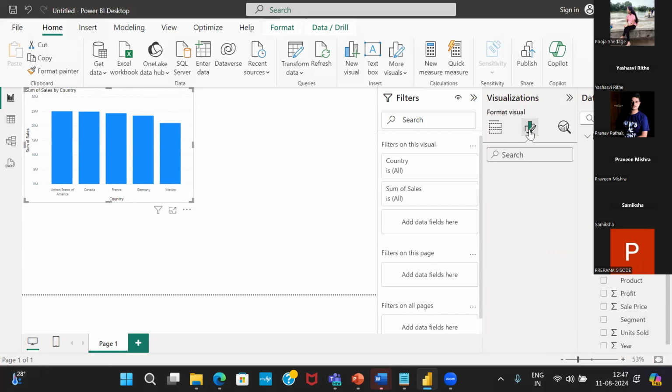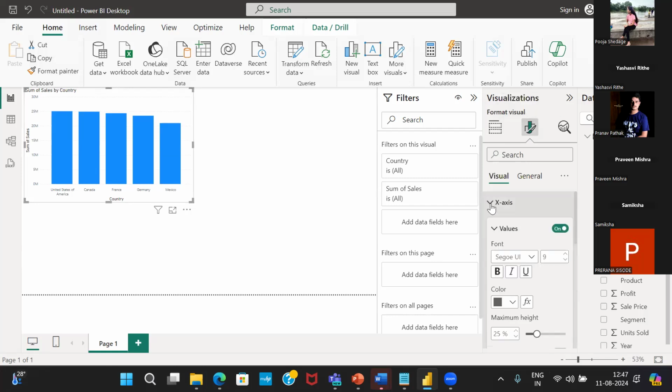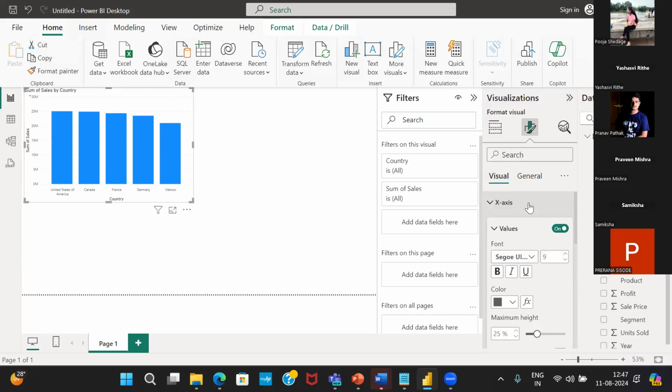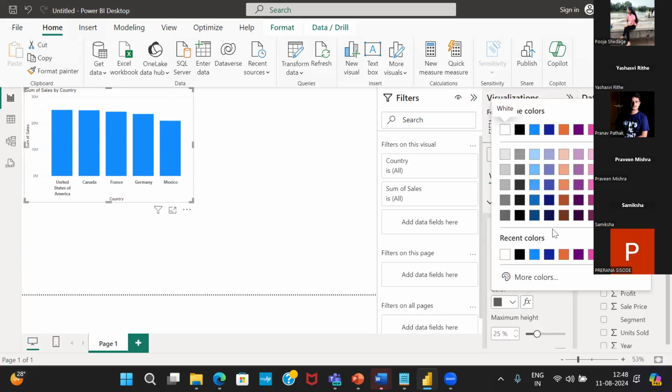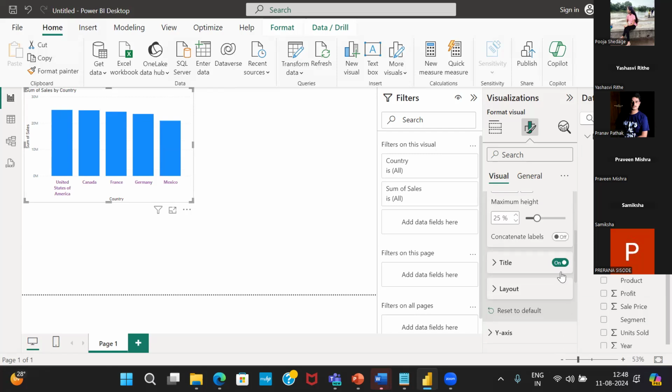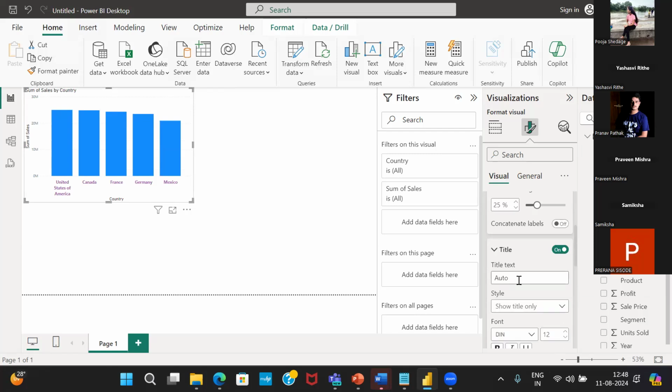Now in this option, format your visual. You can format the x-axis, so you can change the x-axis format. Let me go with this bold, increasing the size, you can see. And let me give some color for that, like this.